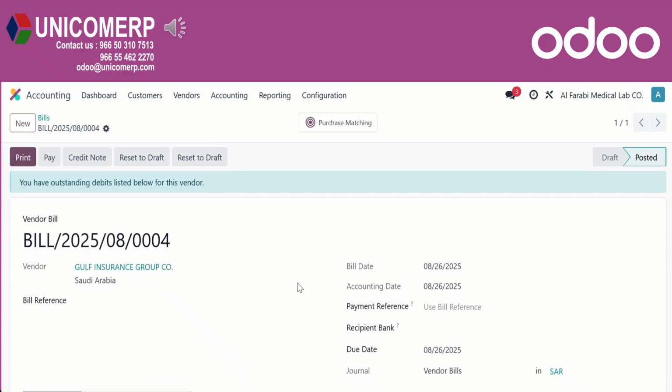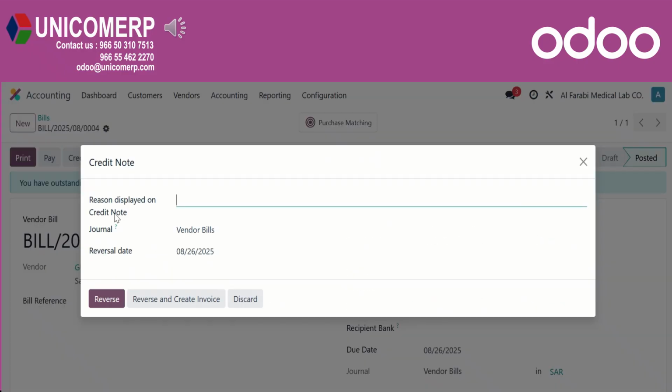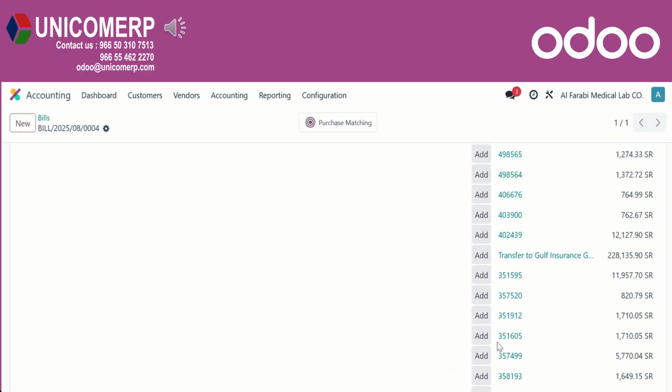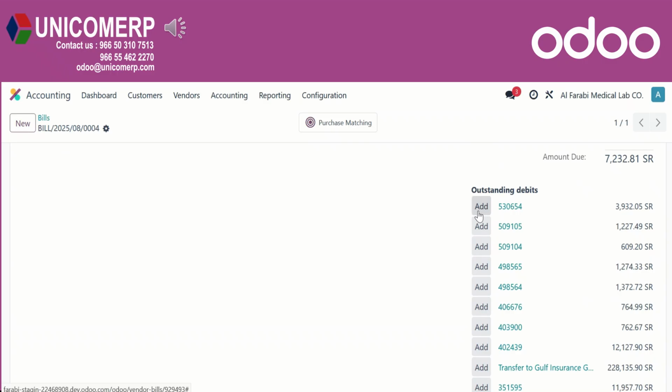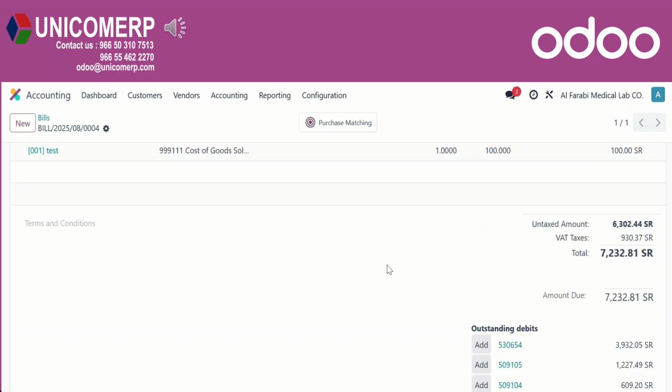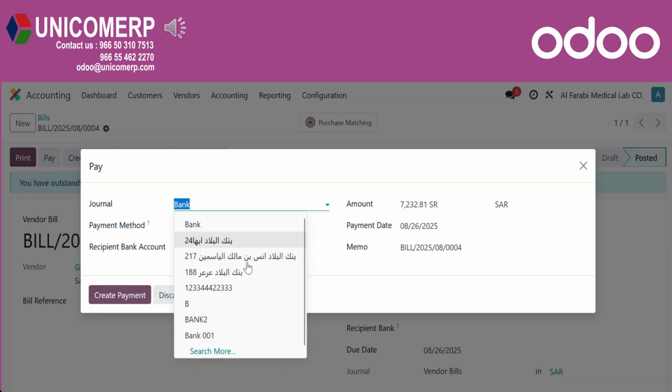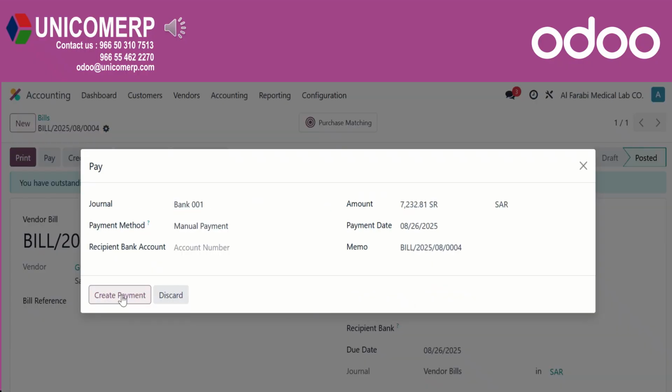To create a credit note against the bill, click on the Credit Note button. Similar to a sales invoice, you can create a credit note and specify the reason for it. To create a duplicate of the bill, click on the Reverse and Create Invoice button. Here, you can view all payments made by the vendor and settle the bill's outstanding amount. Click on the Add button to settle the outstanding debit against the bill. You can register a payment against the bill by clicking on the Pay option. This is the process for settling payments against the bill.